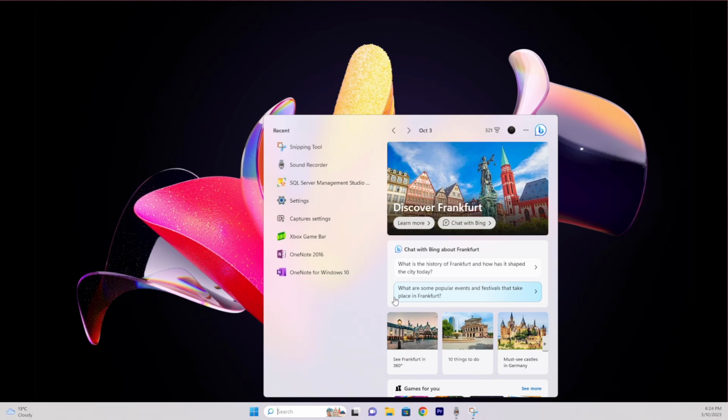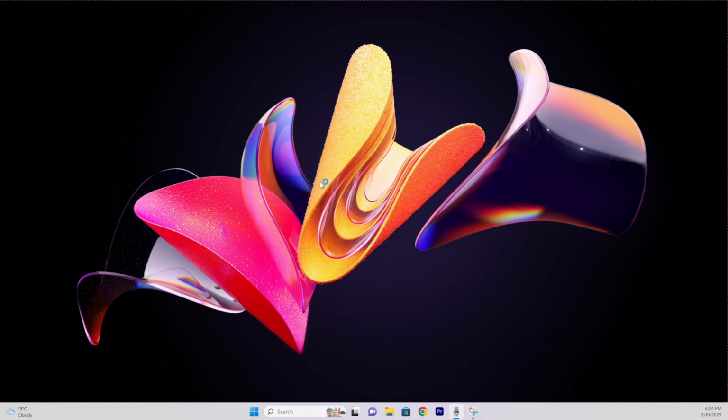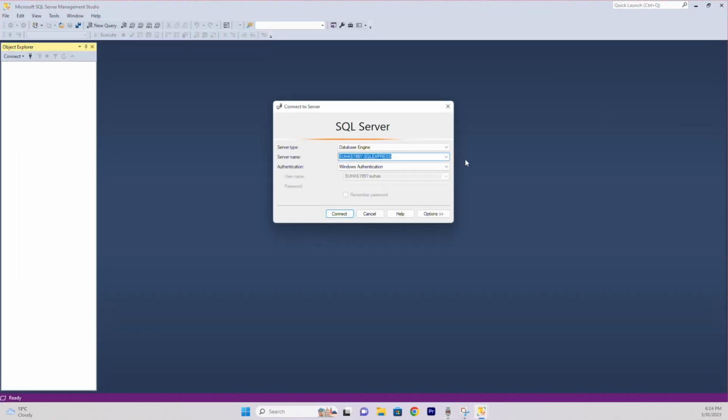Hello everyone, we will see today how to create a database in SSMS. So for that you have to click on the SQL Server Management Studio. It will take some time to open. Now click on connect.